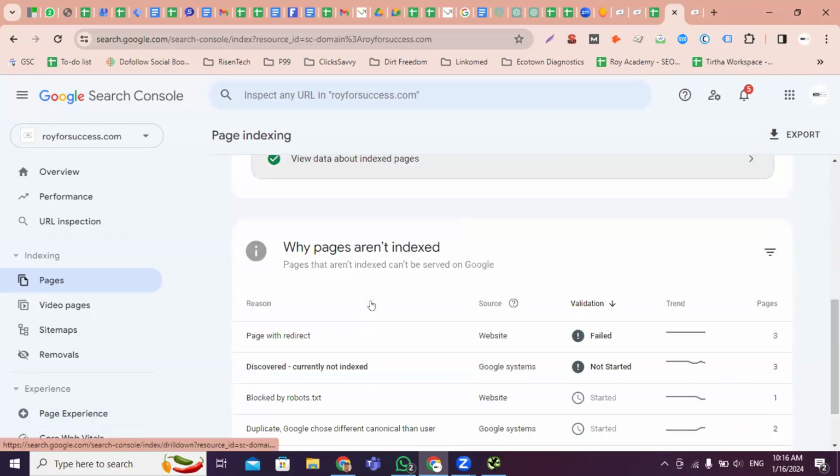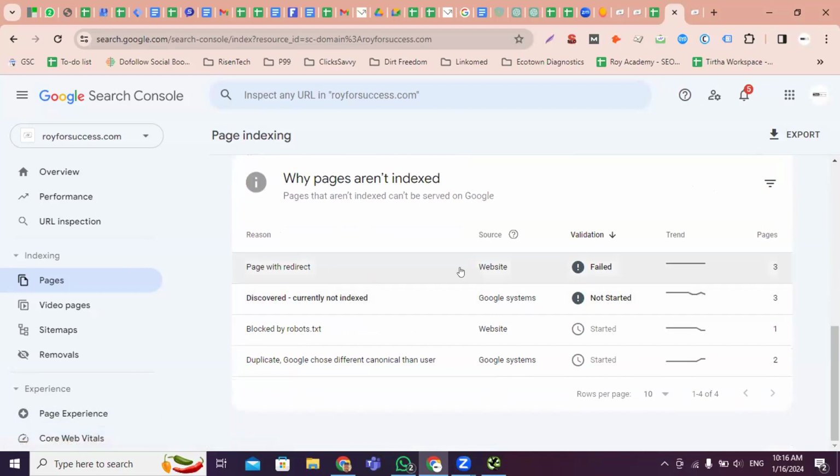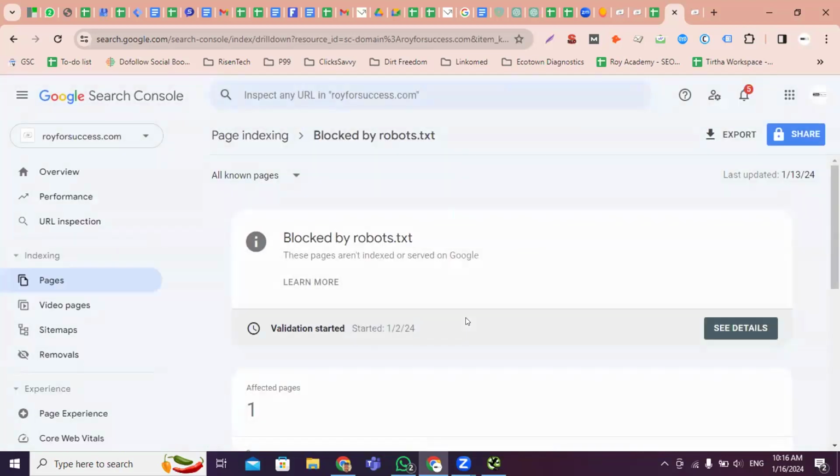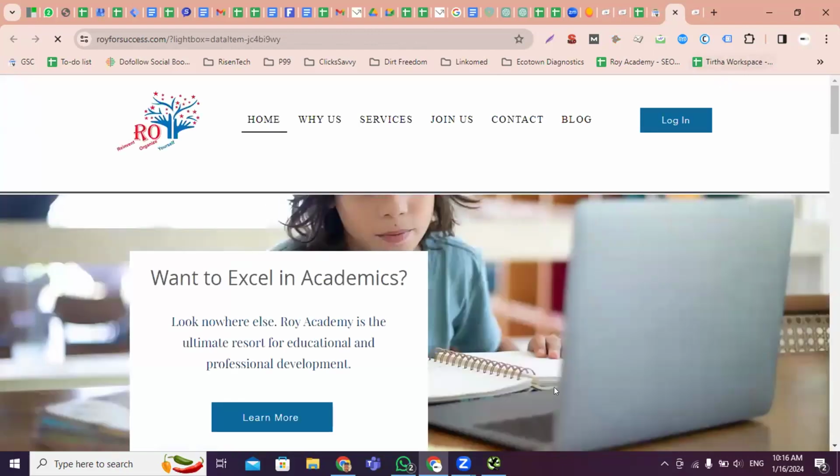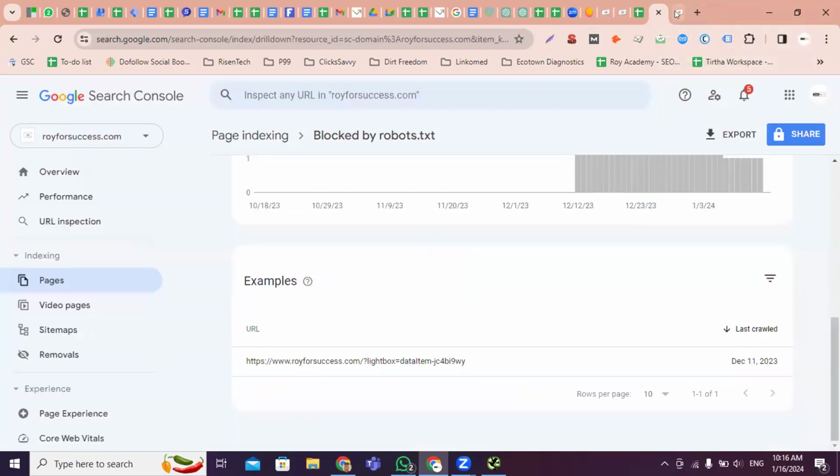Now coming up on the pages not indexed. Okay, one of the pages has been blocked by robot.txt. This is a light box something. Are you aware? This one we deleted. Okay. We deleted it and fixed it last time, but why is it reappearing? You have deleted the page from your website. I mean, I think someone deleted the lightbox option last time, or restored it.